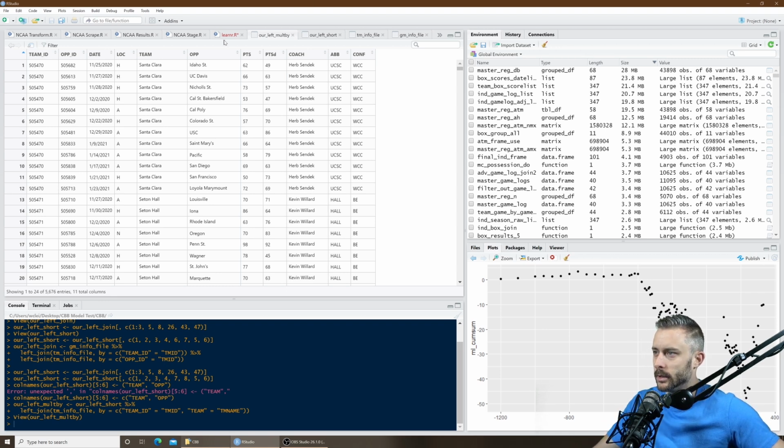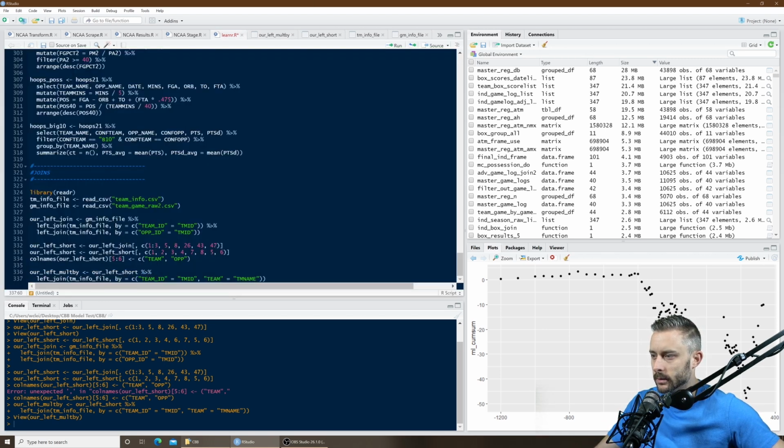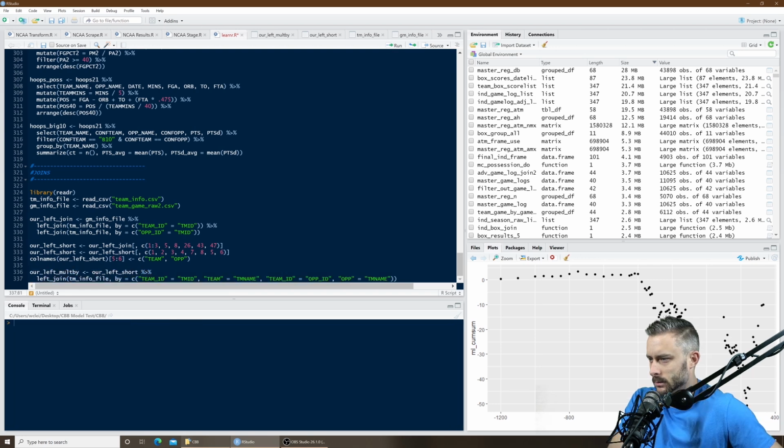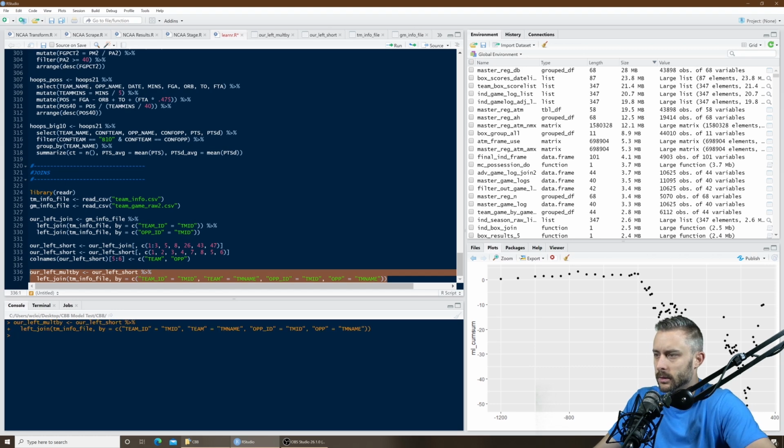So you're probably wondering, can you do it like this as well? Can you go team ID equals opp ID, and then opp equals team name? Will that work? Well, let's try it out. Left short. There is an opp ID in there. I don't know why it gave me that error message. Let's try it again. Oops, this is why it's giving me the error messages. Opp ID equals TM ID, and then opp name equals team name. So what if we did that? Well, what's it going to look like?